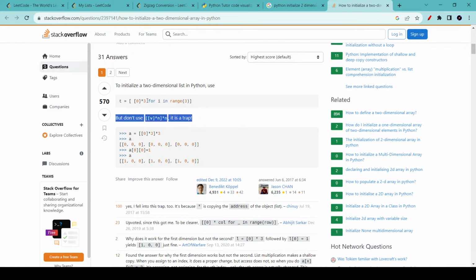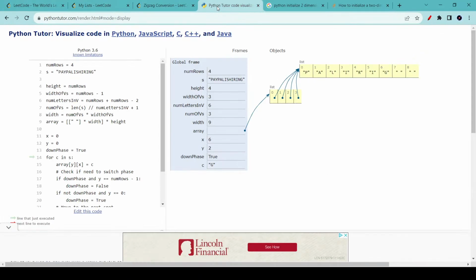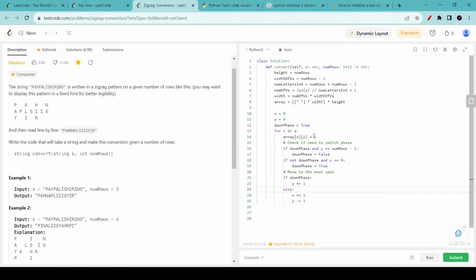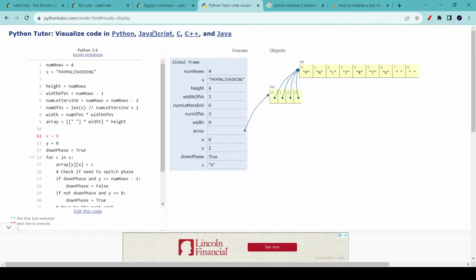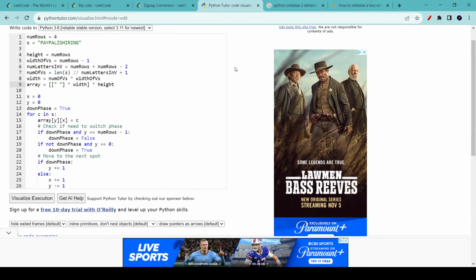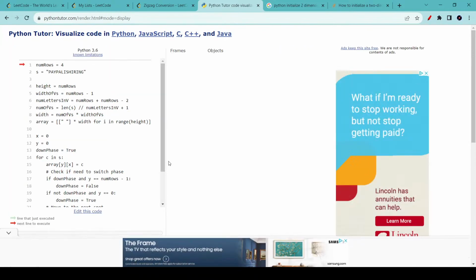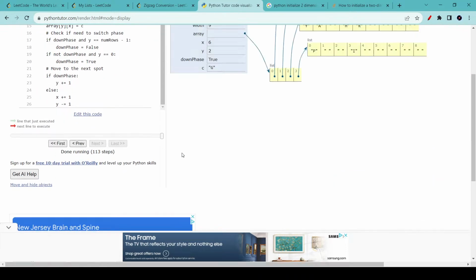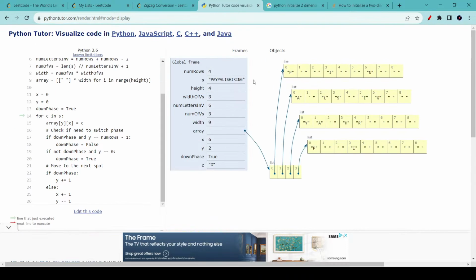I'm supposed to do something like this. For i in range blah. So do this for i in range whatever. I'll just edit the thing here. Range height. Okay, now this should work. Let's see what happens now. Okay, cool. So now this looks like it's working.